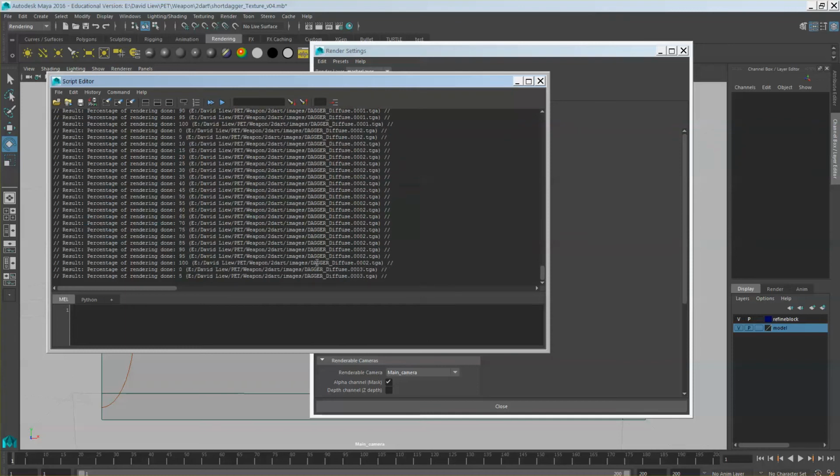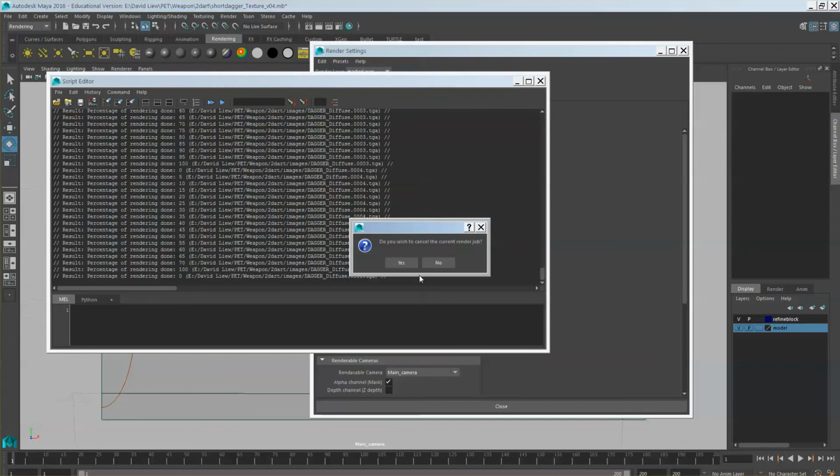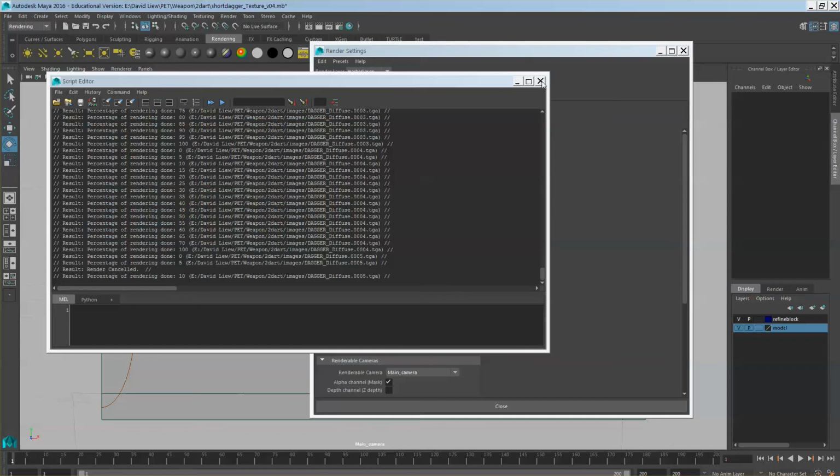So this rendering process will take a while, so I'm going to stop the rendering. I'm going to click on render, and then I'm going to cancel the batch render. So I'm going to cancel this.